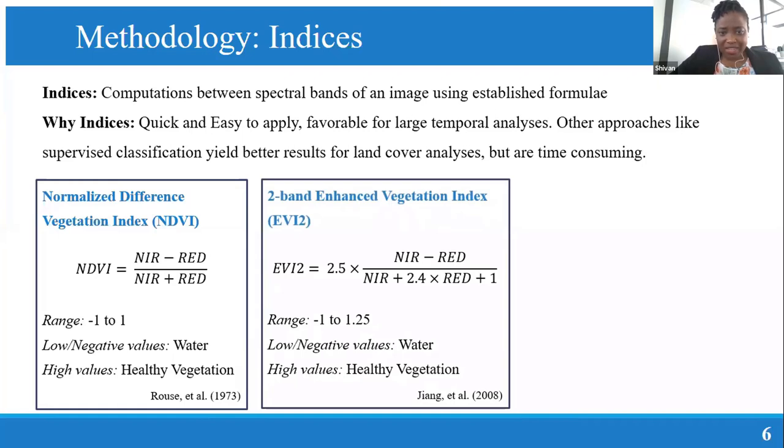I also use the enhanced vegetation index, which improves on some of the weaknesses presented by the NDVI, some of which include influences from soil color and soil brightness and atmospheric conditions. So the enhanced vegetation index, the EVI, improved on that. And I use the 2-band enhanced vegetation index, which also uses the same bands, near infrared and red, and also ranges from -1 to 1.25, with low values representing water and high values representing healthy vegetation.